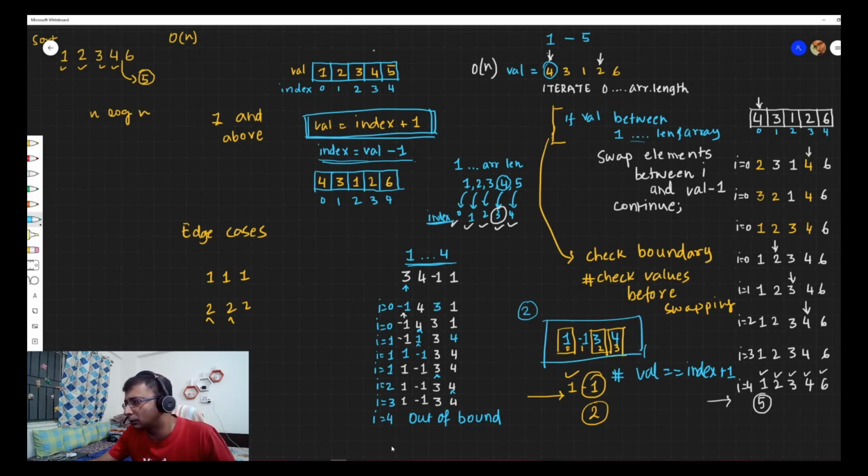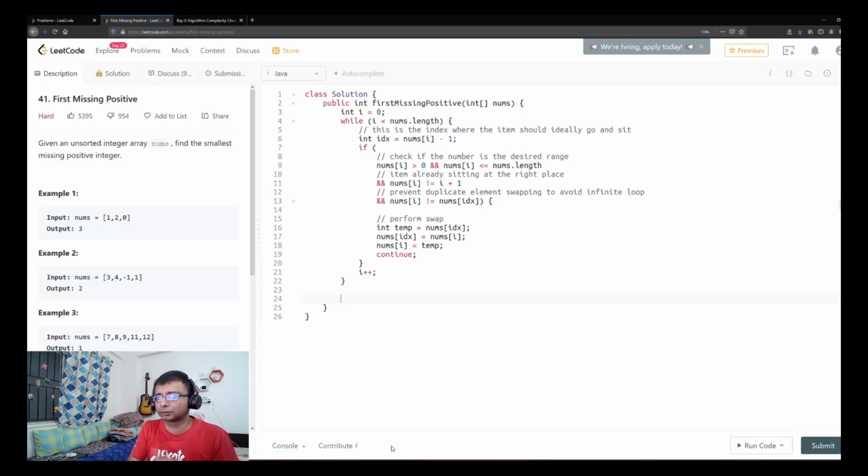Now this entire transformation we have done in order of n, and again we are going to loop through this array once more to identify what is missing. That will also take order of n. And as you know, order of 2n is equivalent to order of n, because it is linear. We are not nesting any loops over here.